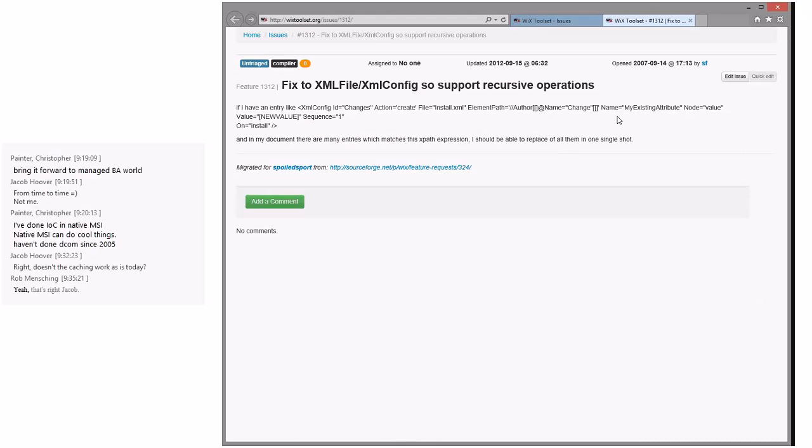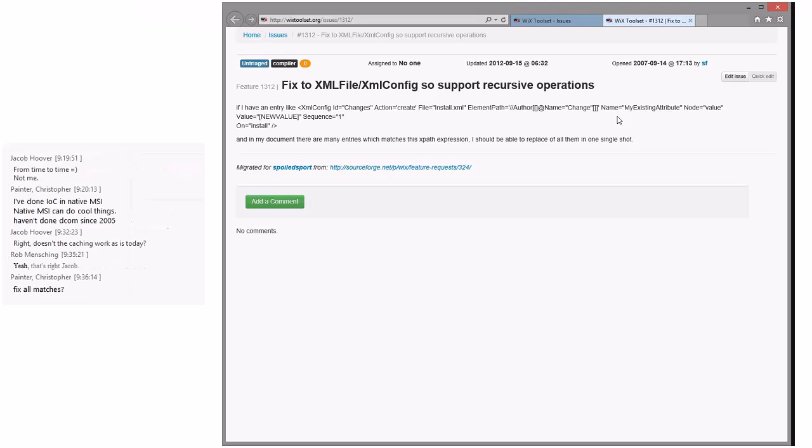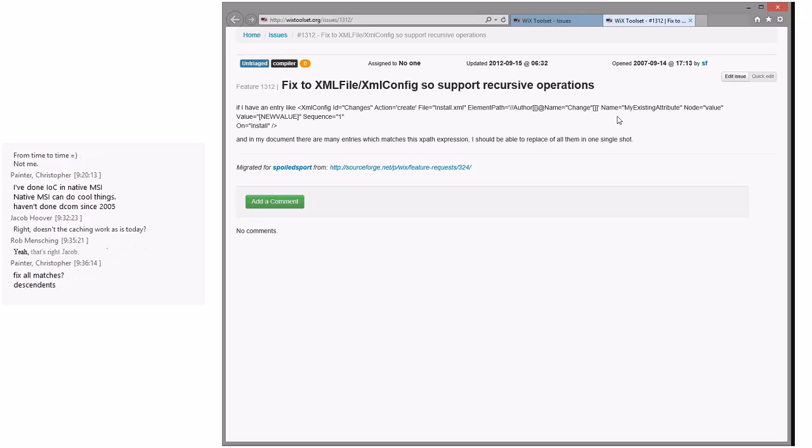Fixed XML file, XML config to support recursive operations. I don't know what that means. If I have to author that change, oh gosh, I hate that syntax. Why did XPath have to use square brackets? Anyway, node value that, and my documents have many entries which match this XPath expression. I should be able to replace them all in one single shot. That's interesting. It's not recursive, it's multi-match. Ah, that makes more sense. Yeah, so instead of select single nodes, select all nodes and then write that. I'm not against that. I don't know what we'd have to do to change it, or how this should be implemented without breaking the world, but yeah. I agree, that would be a nice thing to have.